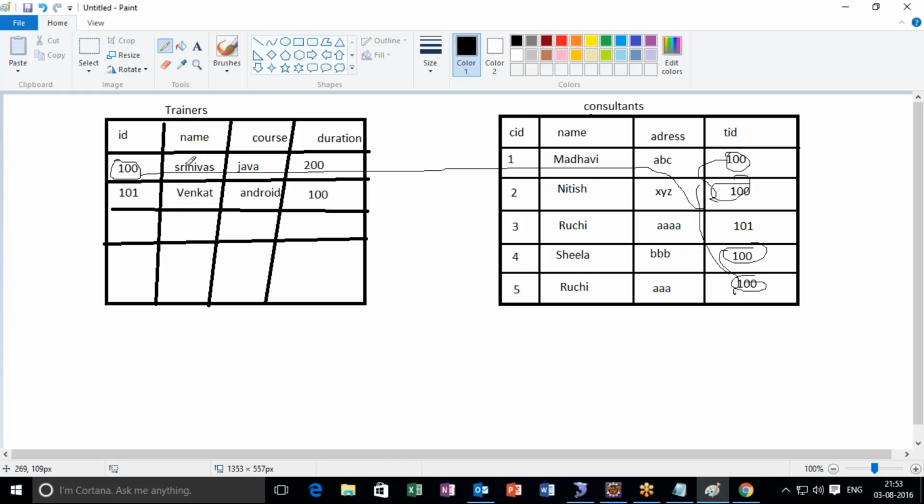I want to know only the consultant, so select consultant reference of C dot name and ID also, if you want identification for the consultant. Okay, ID, name, comma, address. If you want to know, then we can use where the ID is equal to what? Trainer ID is equal to TID. So that's what into the consultant. So this is the simple query in SQL, right?